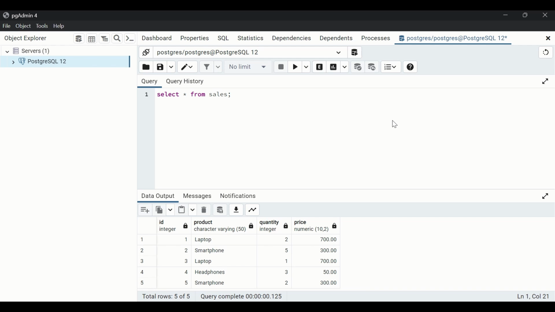In today's video, we are diving into aggregate functions in SQL. These will help you to summarize and analyze your data effectively, whether you are calculating totals, averages or counts. Aggregate functions are a must-know for any database developer. So let's jump right in.